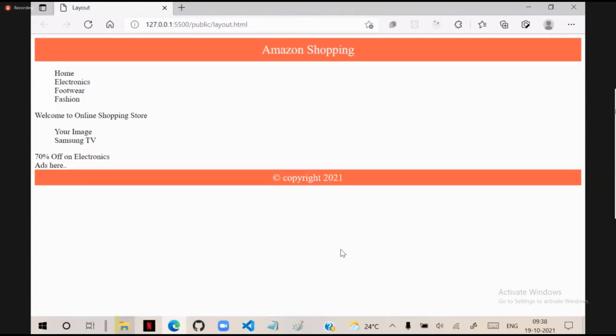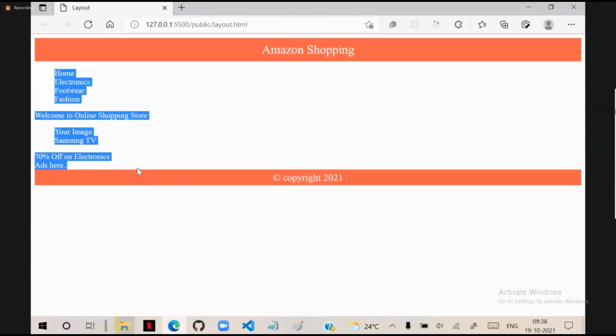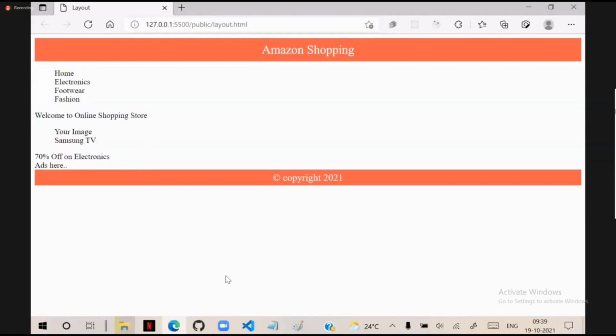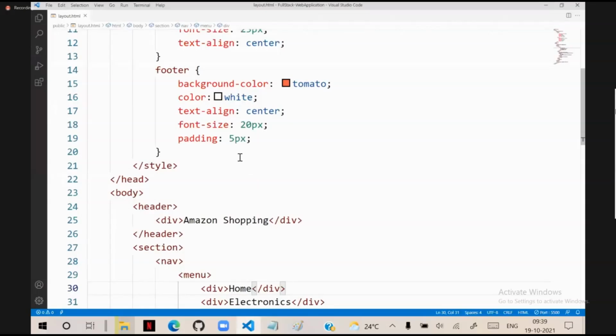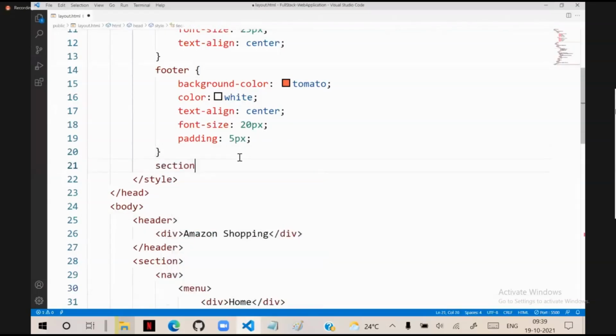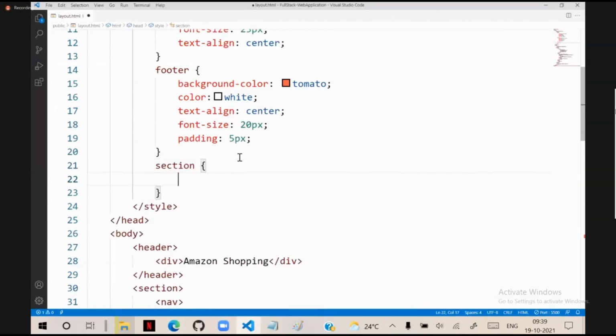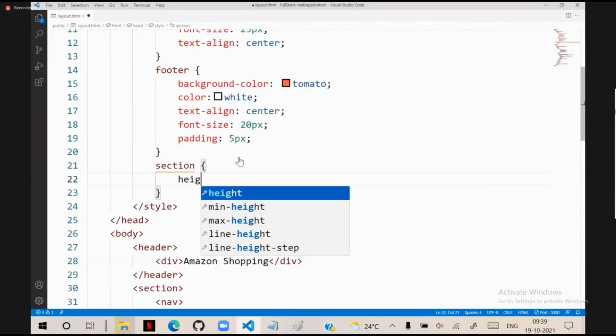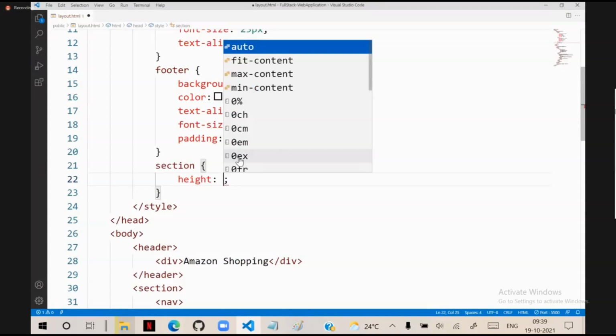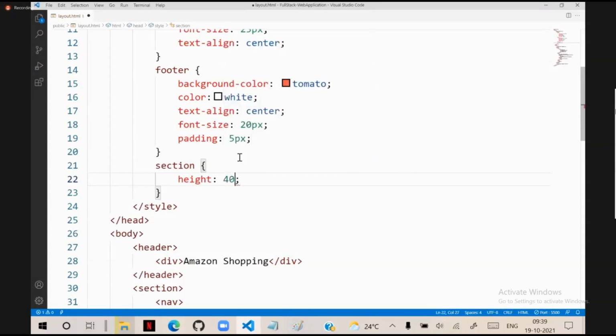The section height I want to increase. Section height is according to the content inside it. So between header and footer, this is all section area, and I want to increase the height for this section. Then we can go here and write for section. What do you want to adjust? I want to adjust the height. I have given the height as 400 pixels.